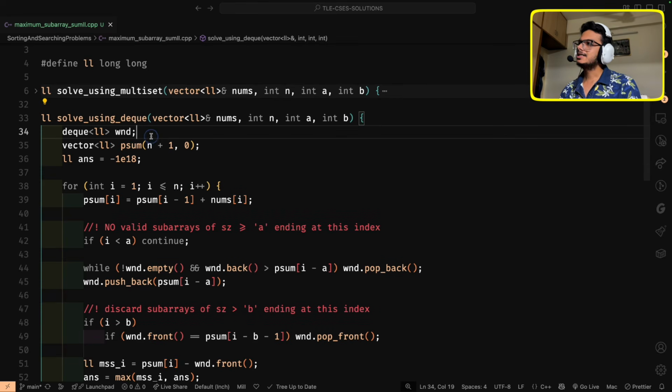Right. So firstly, I initialize my window, which is now a DQ. Right, DQ or deck, you can call it anyway. Some people call it DQ, some people call it deck, whatever you want to call it. Then I maintain a vector of prefix sums.